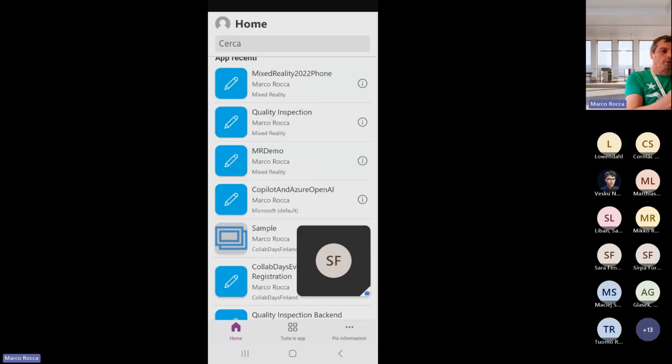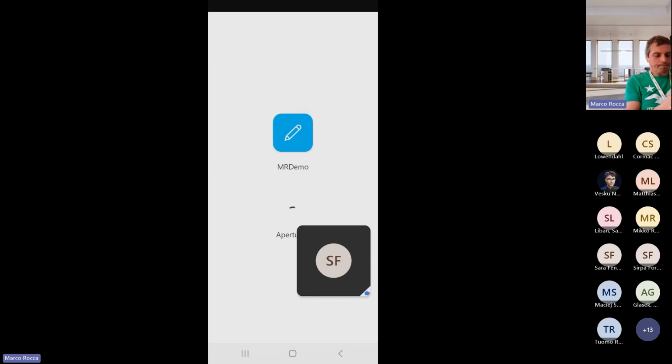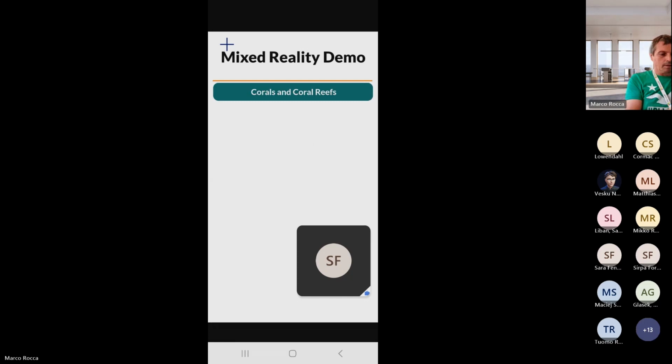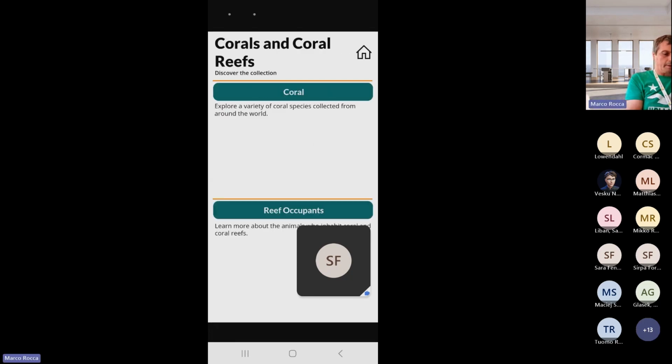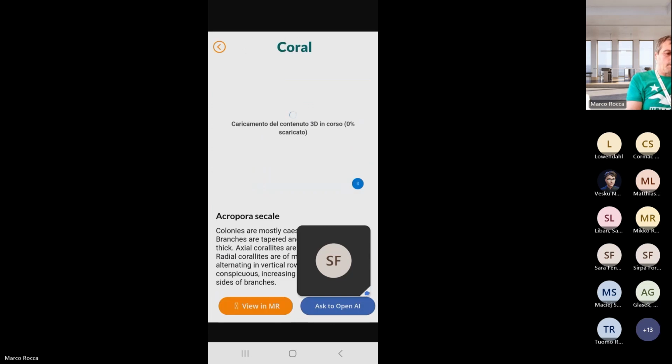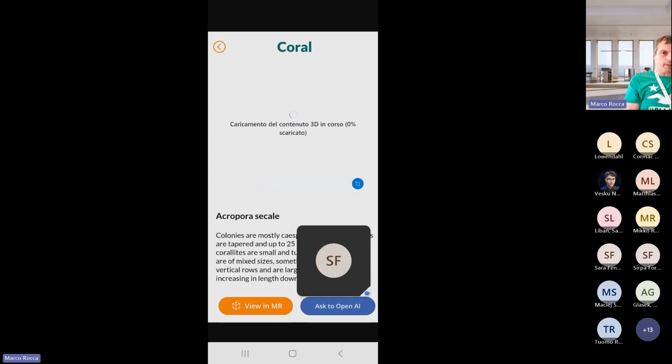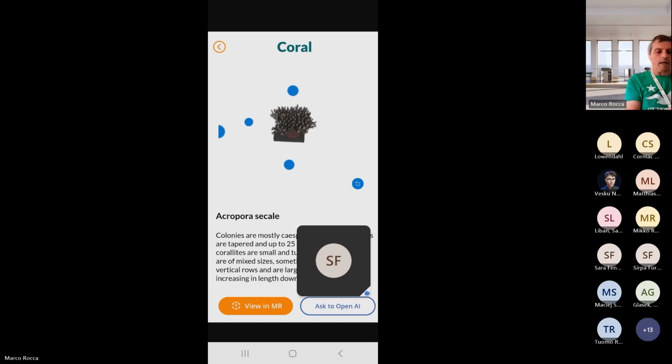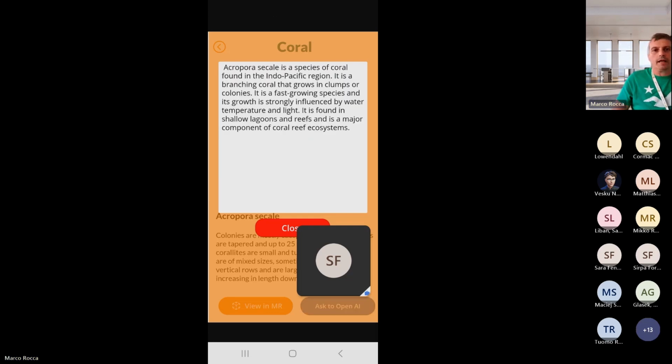Okay, I want to close this app, and I open my second app. Okay, for example, from the column, I select one item. I download the content from my SharePoint list. I can see my model. Okay, if I need a lot of information, I can ask OpenAI.